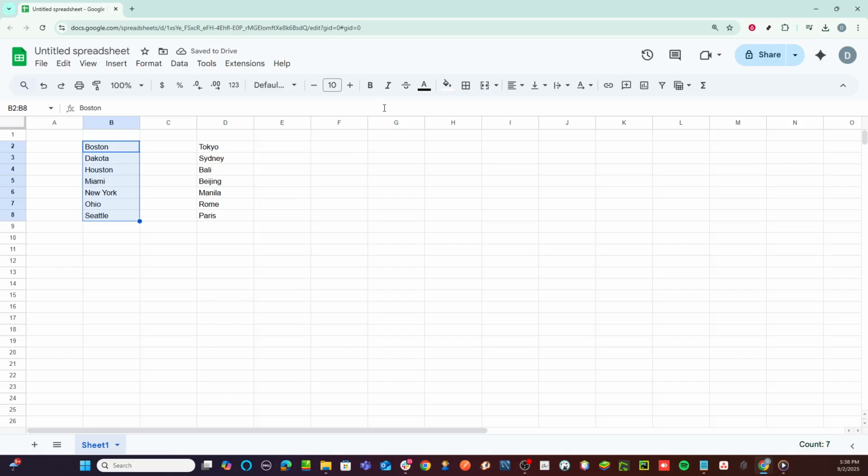Now that we've successfully sorted our data in ascending order, let's explore how to sort it in descending order. This is useful if you want to see your data from Z to A, which is great for lists where the most recent or highest values come first. The starting procedure is similar. Select the range of cells you wish to sort in descending order by clicking and dragging your mouse over them.